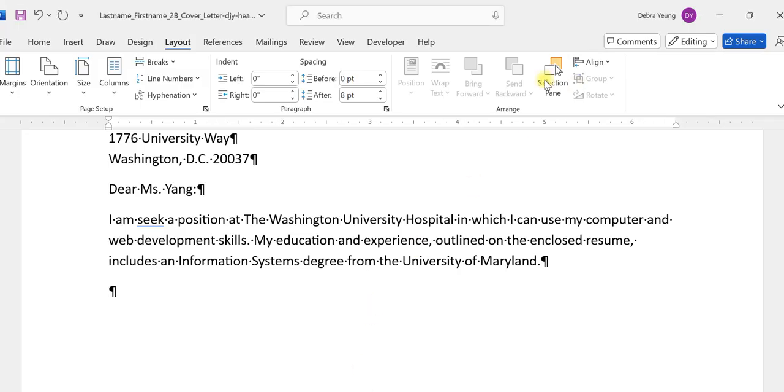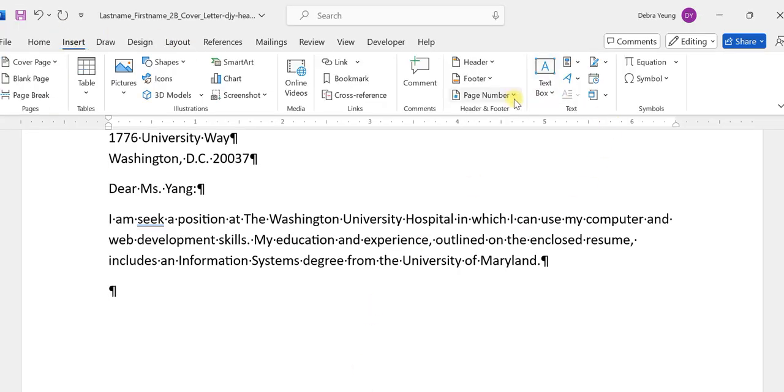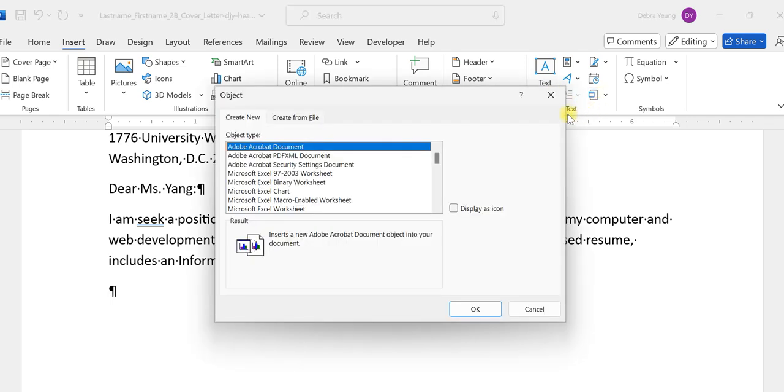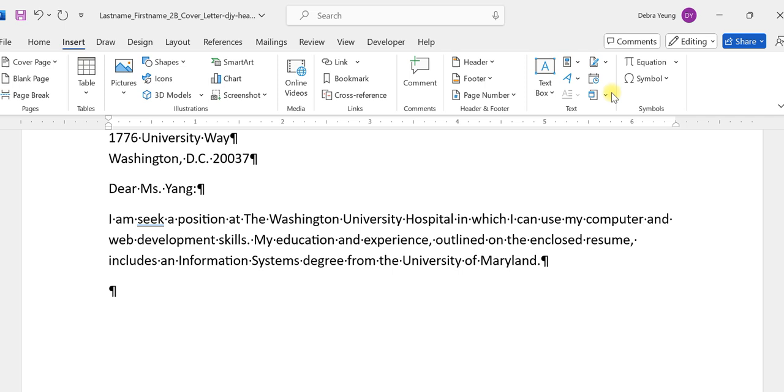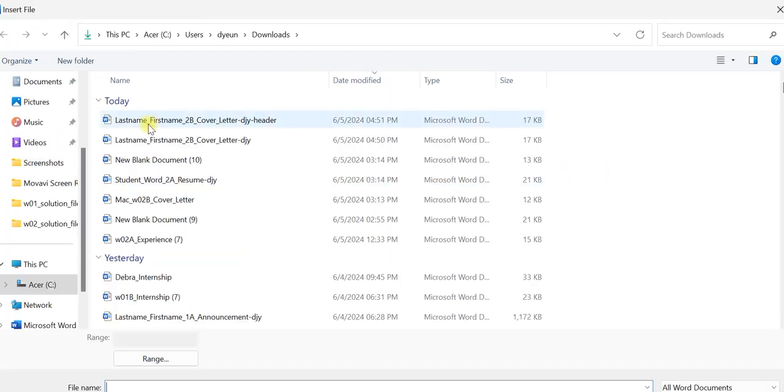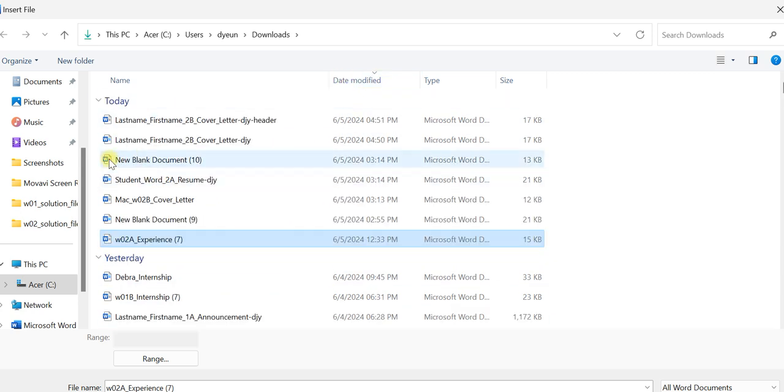Insert tab. We're going to go to Text Group. We're going to, don't click on that. No, we're going to go and click on Text From. And we're going to be looking for Experience. Is it Experience? I think it is.